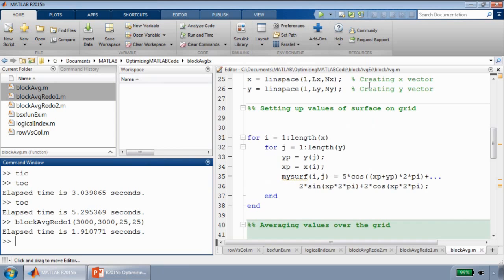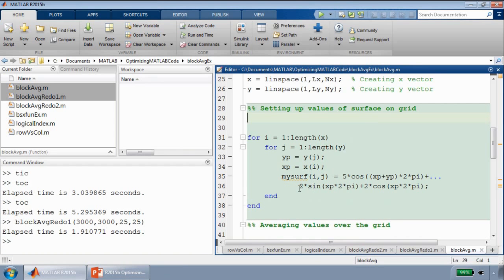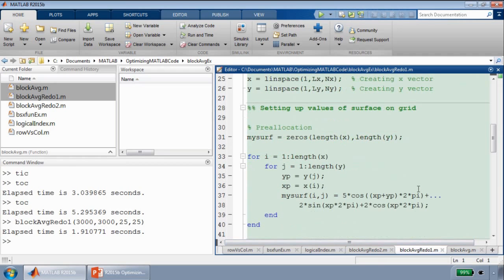So for loops in MATLAB aren't necessarily a bad thing. For loops are actually really fast, but there are things that we can do to make sure that they are running at their finest, like pre-allocating. A few other things that we could do are make sure that we are avoiding repeat computations.